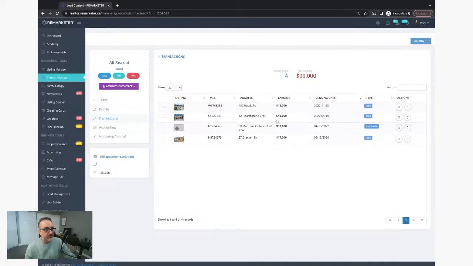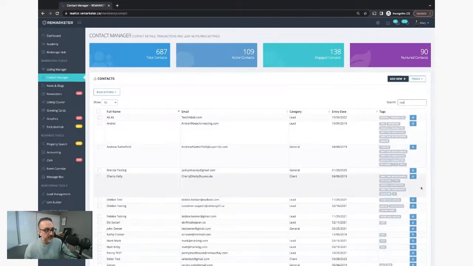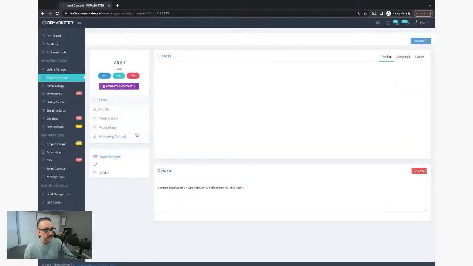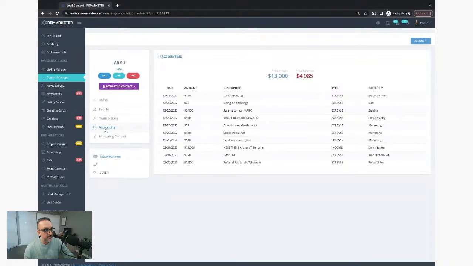And I can see a total earnings in here as well. So I can see each one of the contacts. So there could be other contacts here as well. Let's just find a few more transactions. So with this one, I've had one transaction, total earning $13,000, for instance. And then I could go into the accounting module and I can see how much money I earned and how much money I spent.